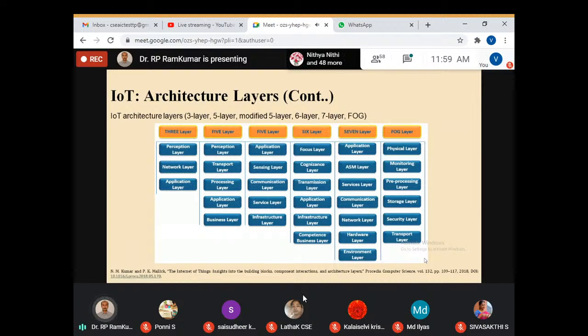Coming to these levels, what else did we see? Based on the environment or the requirement, even the IoT architecture can be categorized into 3-layer or 5-layer, or 5-layer with a distinct modification, or with distinct applications, 6-layer, 7-layer, and even a 6-layer modified with fog layers. These are the different layers of IoT that can be used based on the requirements. We will see that individually.